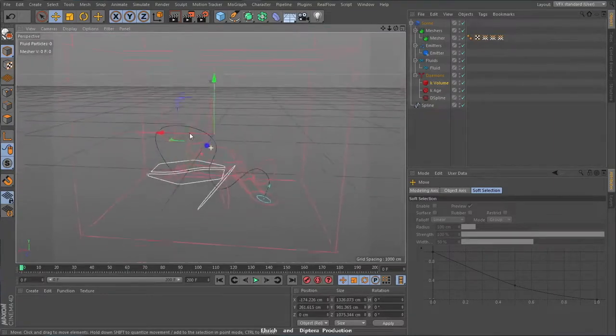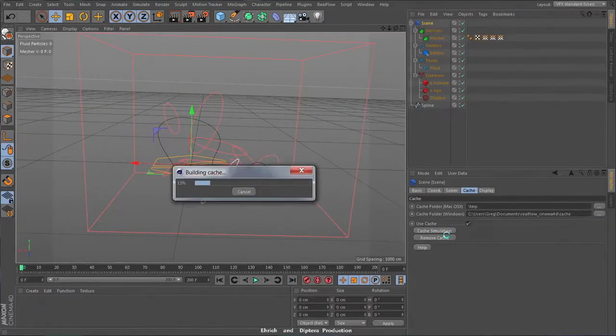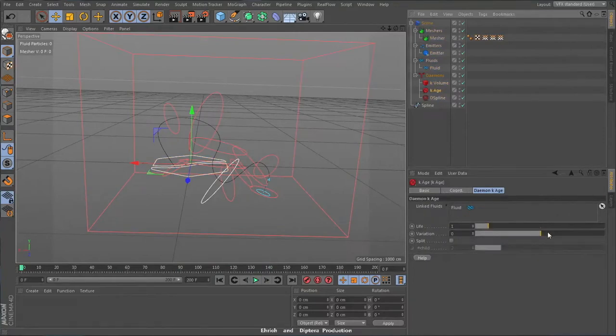All right, okay, let's cache it. And you can see now our cache is going much faster, because we're ignoring all these extra particles that were being made. All right, see, our kill particle is way too fast. So kill age, definitely add some variation. Maybe not too much more, a little bit more.